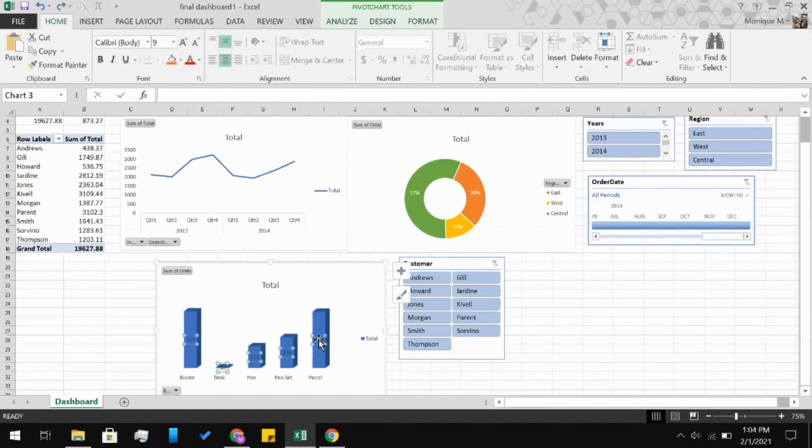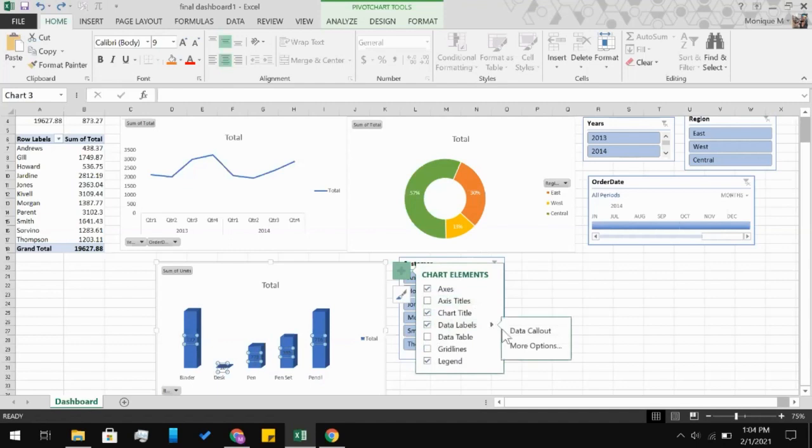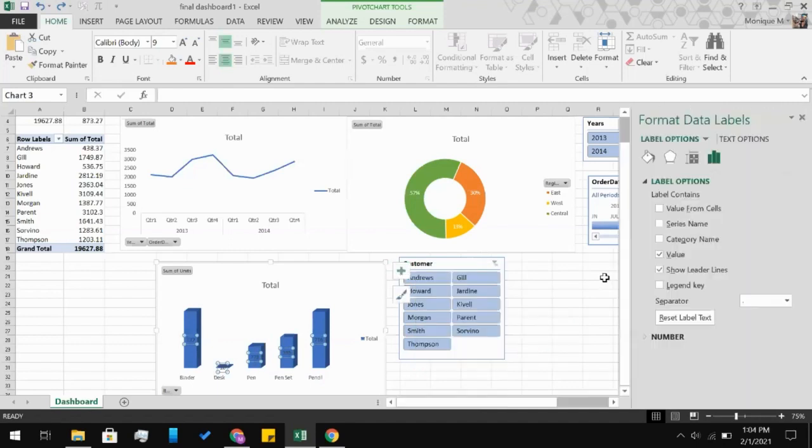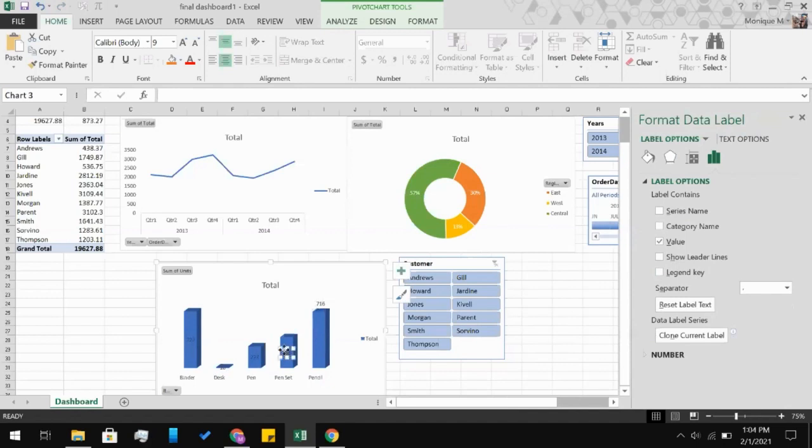That's why it is coming. So click on the plus sign again, go to data labels and go to more options. No, it will still come because it's a 3D chart. I think it will still come. Is it coming now? Doesn't look like it. No, it looks good.